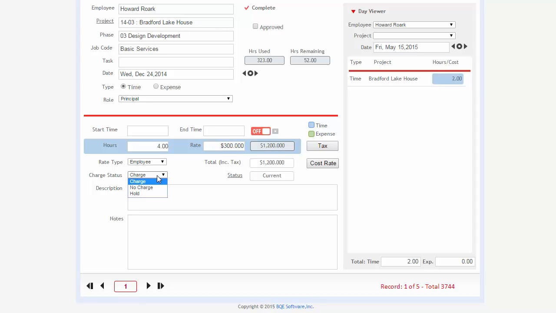We also have a charge status. Again, most of the time, most entries will be charge. However, there is an option for no charge. Now, this is not to be confused with the non-reimbursable option that is available on expenses. What this means is this time entry will be billed. It will be on your invoice, it will show up, it will be viewable by your customer, but it will have a value of 0.